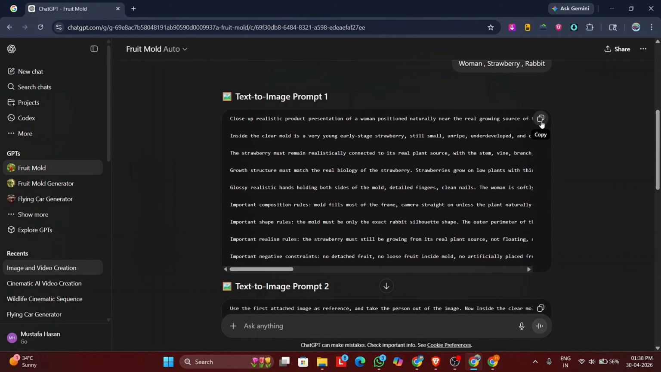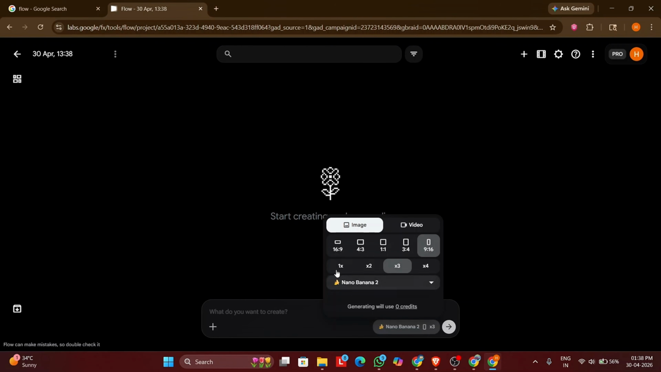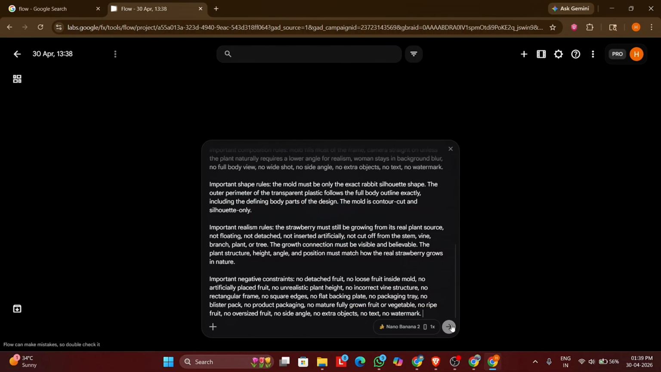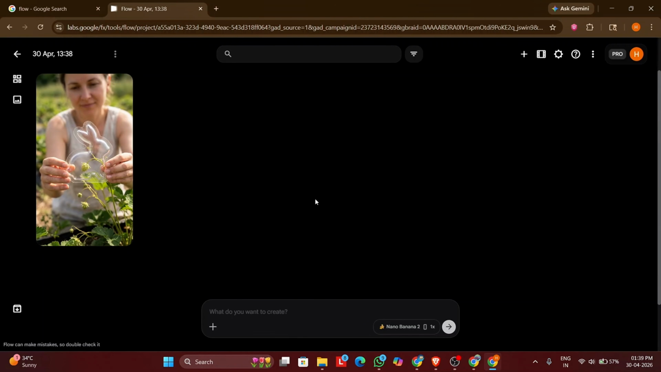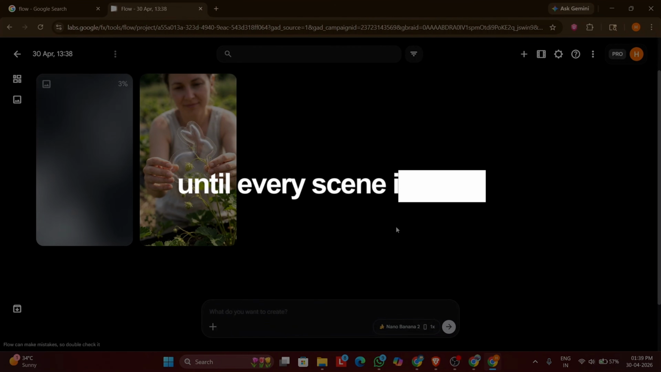Now copy the first image prompt and head over to Google Flow. Choose the image option and make sure you have your desired settings selected. Paste image prompt 1 in and hit enter. In seconds, your first perfectly structured image will be ready. Repeat the exact same process for all remaining images until every scene is done.